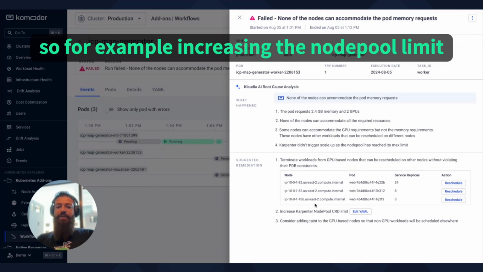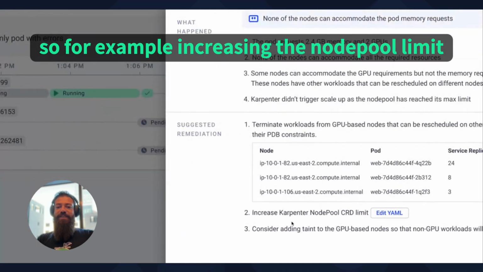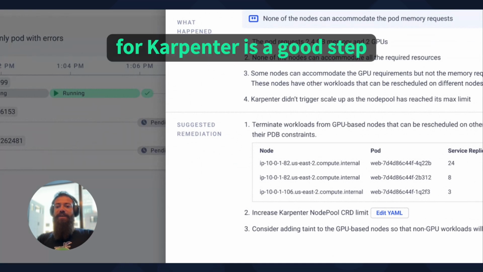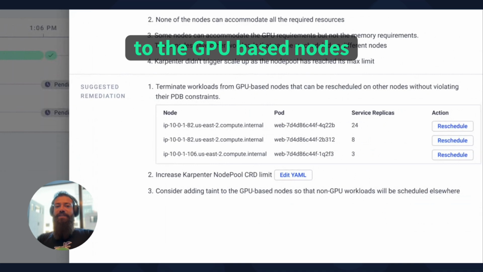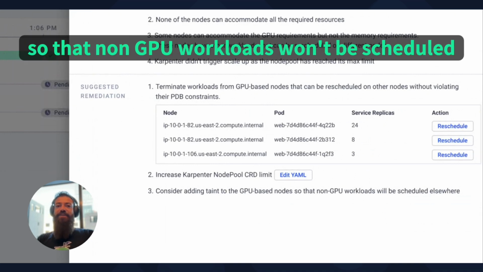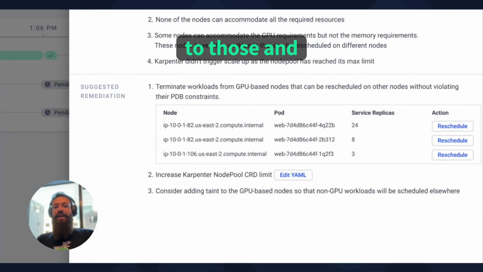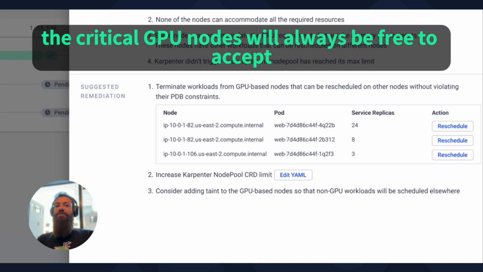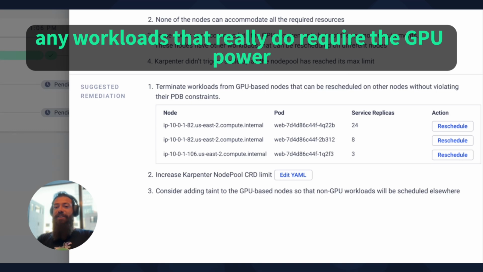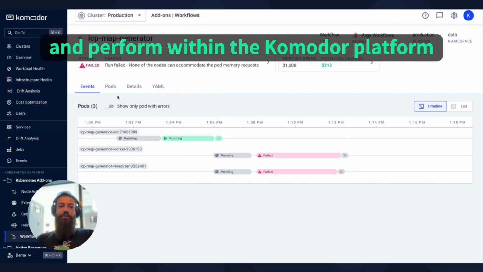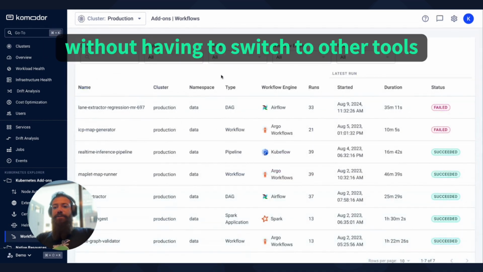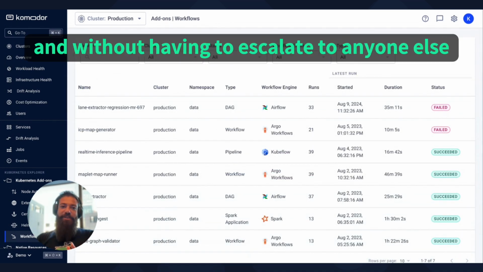So, for example, increasing the node pool CRD limit for Carpenter is a good step, but something even more advanced is adding taint to the GPU-based nodes, so that non-GPU workloads won't be scheduled to those. And the critical GPU nodes will always be free to accept workloads that really do require the GPU power. All of those are things that you can do and perform within the Commodore platform without having to switch to other tools and without having to escalate to anyone else.